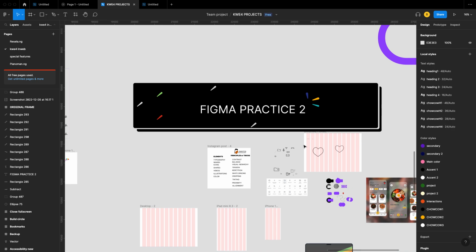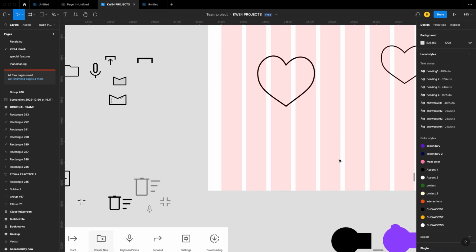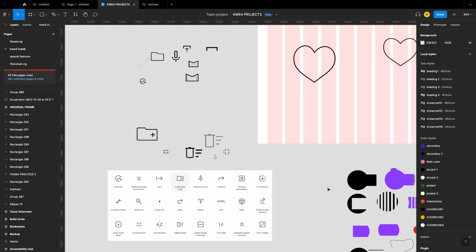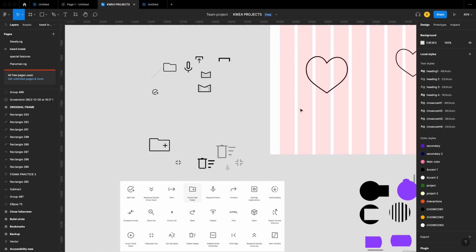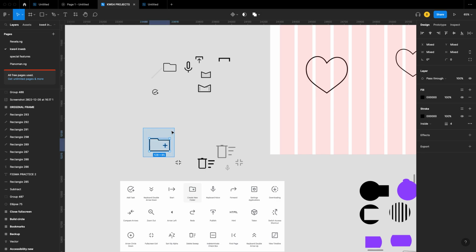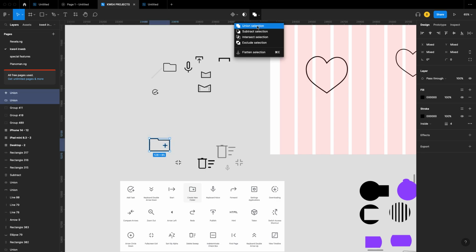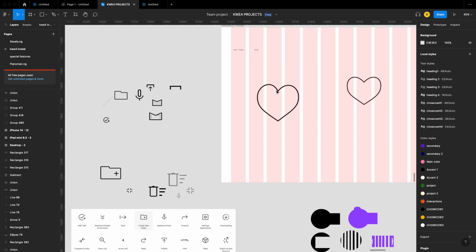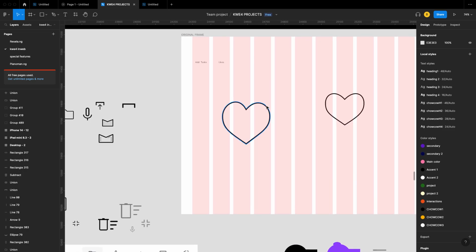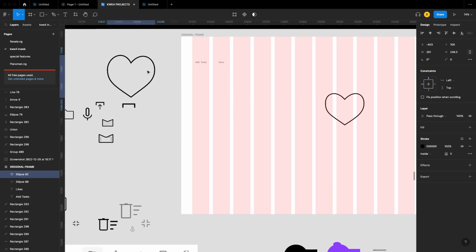But before we continue, let me see. Okay, I think we did a lot of Boolean operations. When I say Boolean operations, I mean this, by the way. If I select this, for instance, I mean these: union selection, subtract selection, intersect selection, exclude selection. Let's see how else we can use these because they are very useful actually.